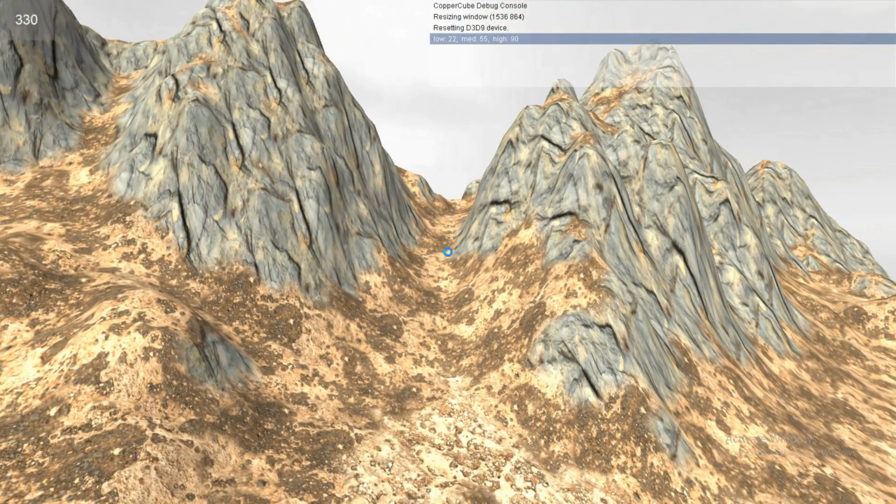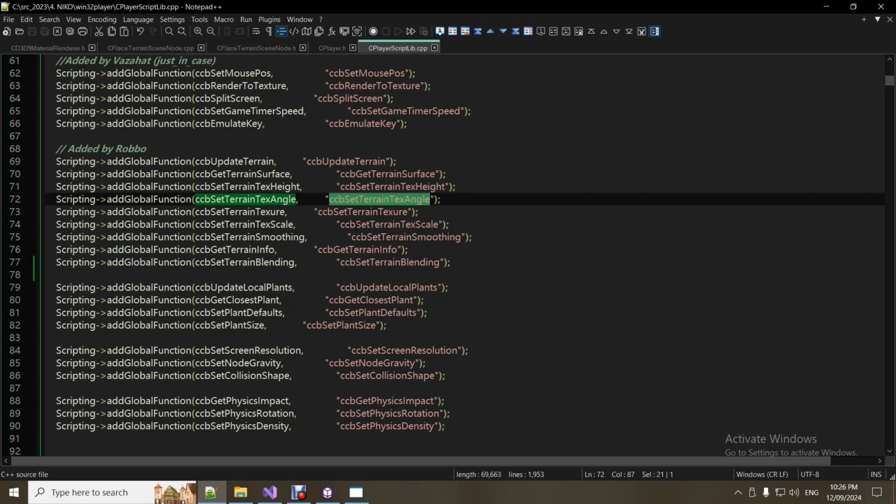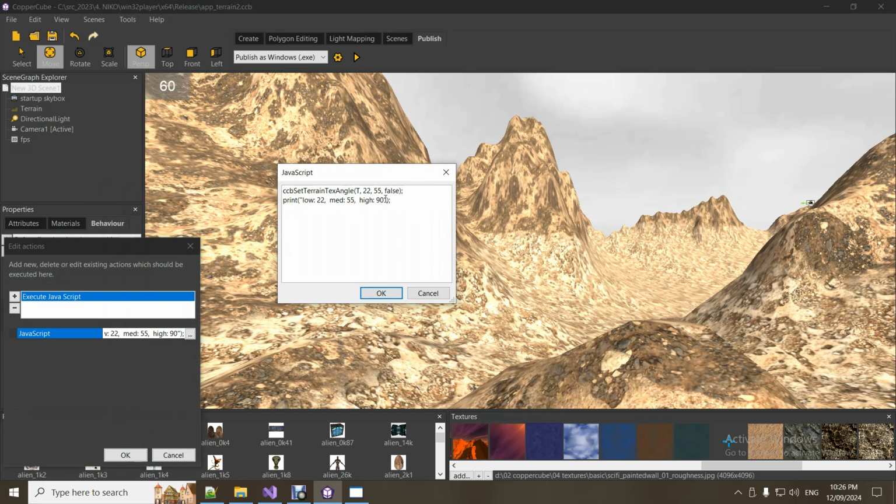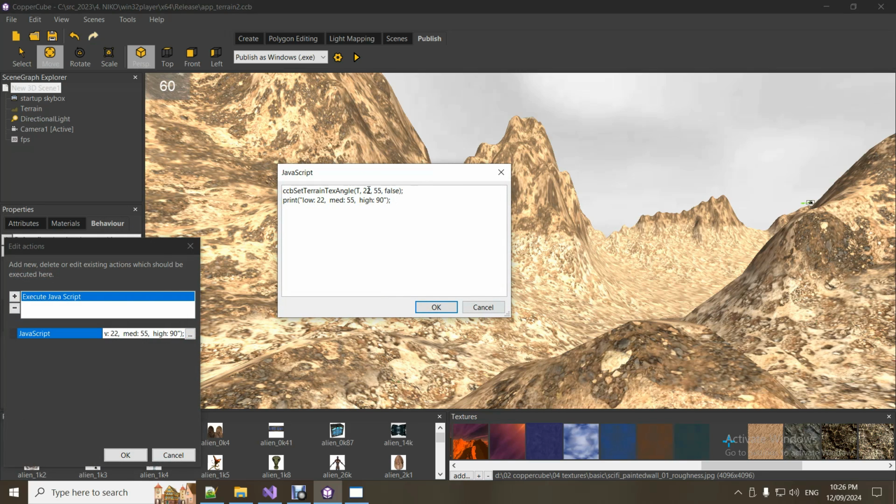Nice textures. So if you were to apply my new API, set terrain texture angle, you can do it before start or during the game. Probably before start is really the best thing, until Nico allows us to use this in the editor. Set terrain texture angle, you've got the texture node, then the first lot of angles is 0 to 22, the second one is 22 to 55, the third one is 55 to 90. So 90 is the highest angle.